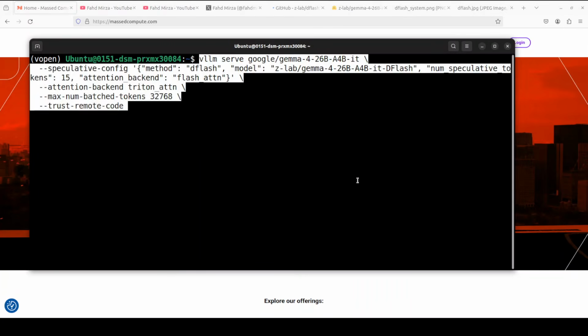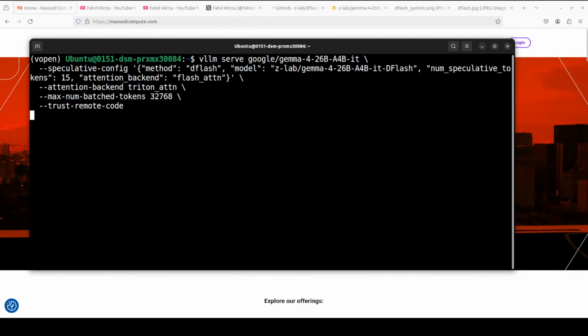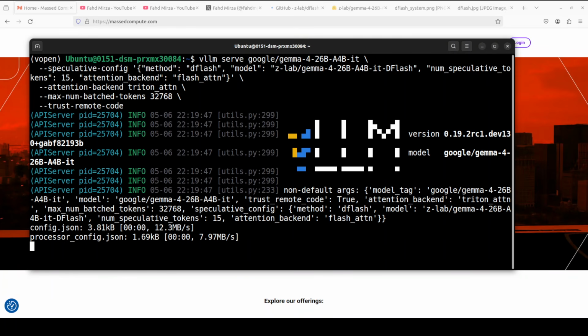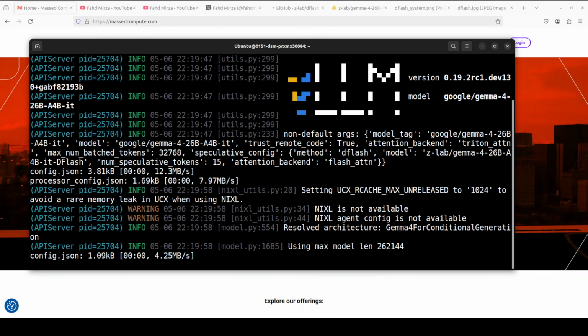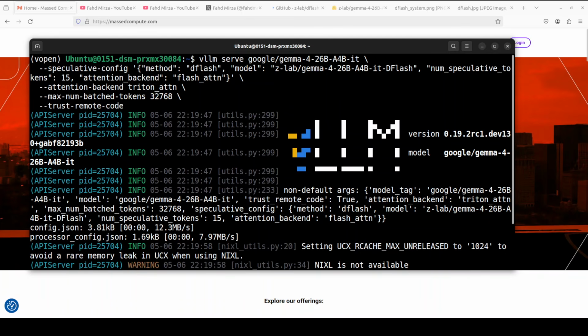So let me now serve this model. The first time you run this command with vLLM, it is going to download the model. Now I will run it, and as it runs and loads the model, I will also explain what this command is doing. As it does its magic, let me go through this command very quickly.